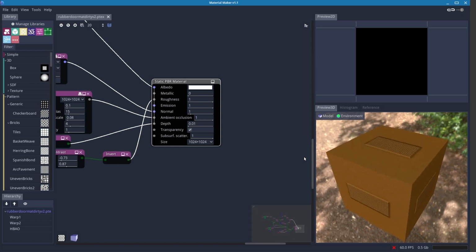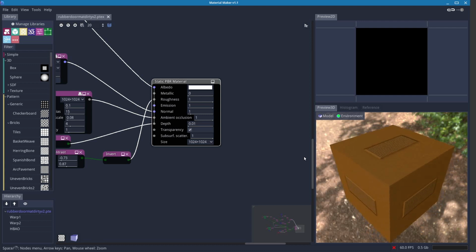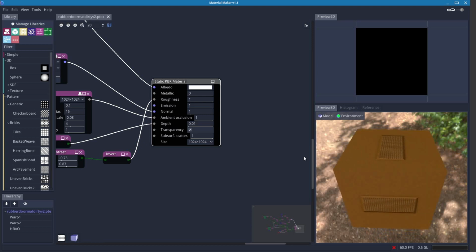I found a great rubber ground tutorial for Substance Designer, which was really helpful. And I also studied a rusted fence frame material. Both the links for the video and the material can be found in the description beneath the video.